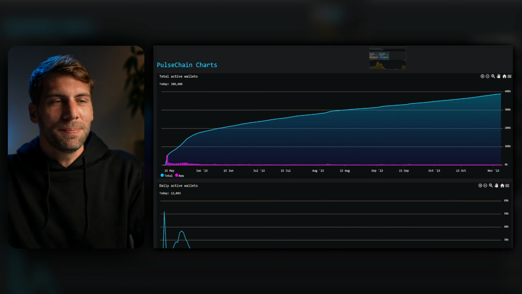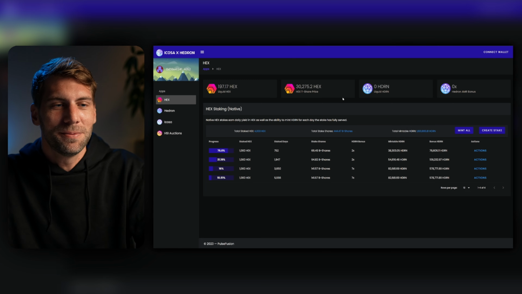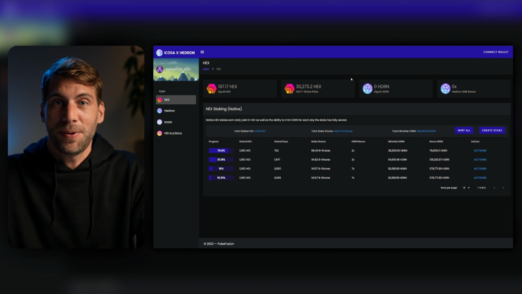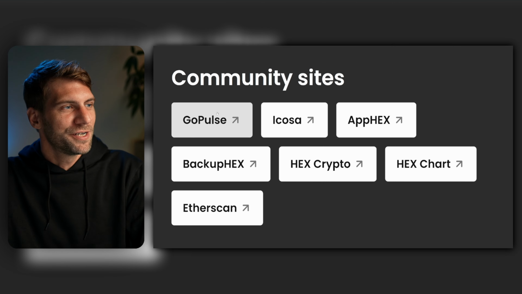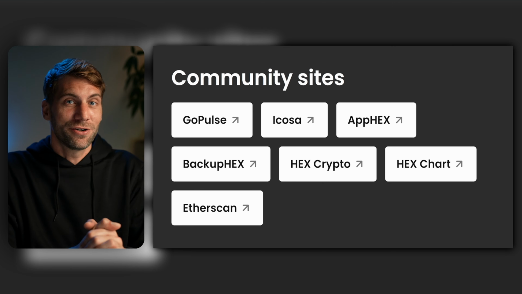And we have the Icosa Hedron ecosystem, which shows you exactly the same. On top of that, you can mint your free Hedron and buy more Hex, for example. And the newest one, gopulse.com, you can do the same. You can unstake, stake, and even mint your Hedron. So with that, we have covered the second part of the change of the website.